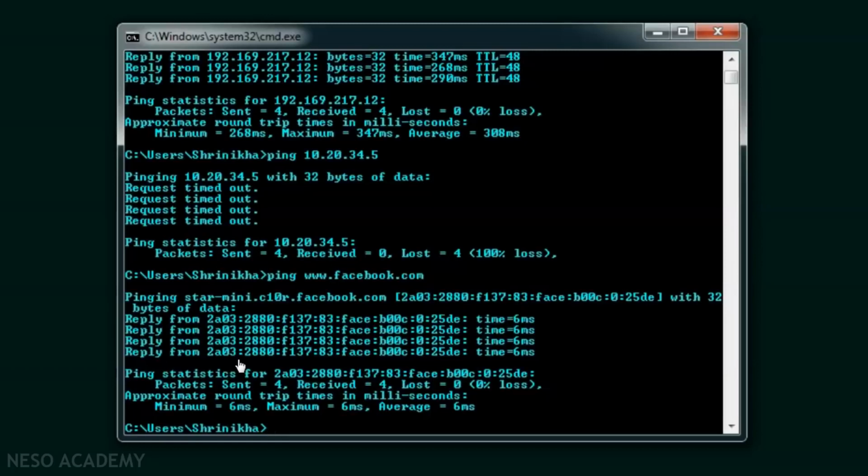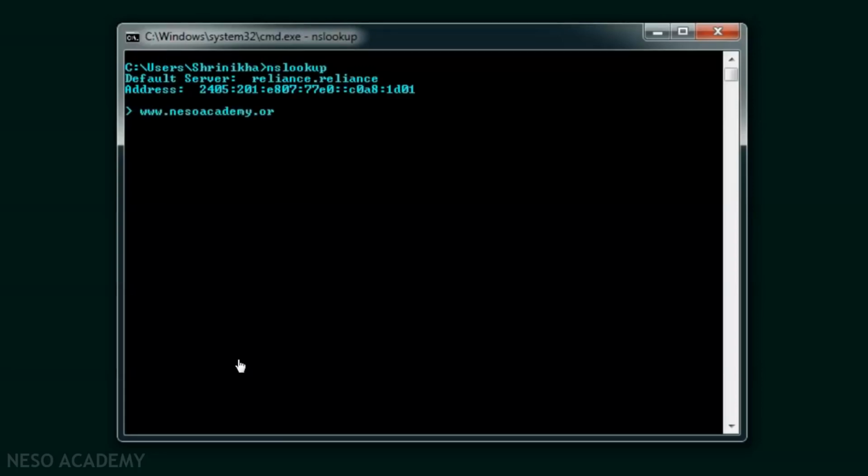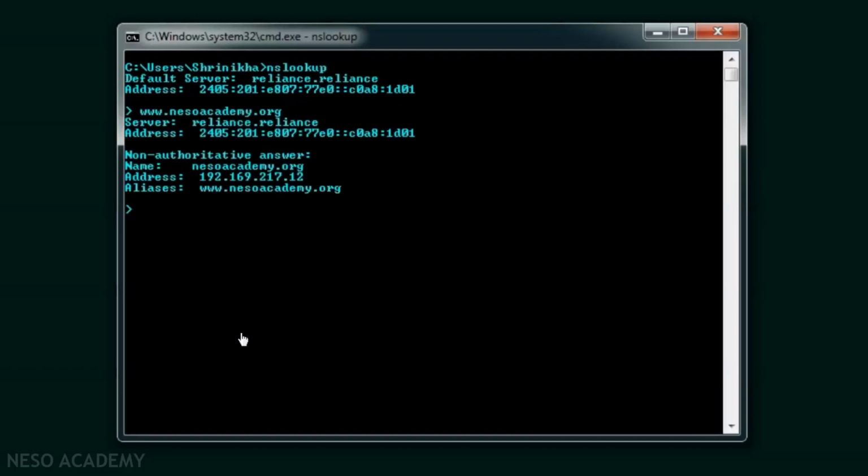Now we will see the traceroute command. So let me clear the screen. First let me know the IP address of nesoacademy.org. How to find the IP address of nesoacademy.org? We will query NSLOOKUP. We will ask what is the IP address of nesoacademy.org. Actually, the Neso Academy has this website. So when I give enter, we could notice that Neso Academy is having this IP address.